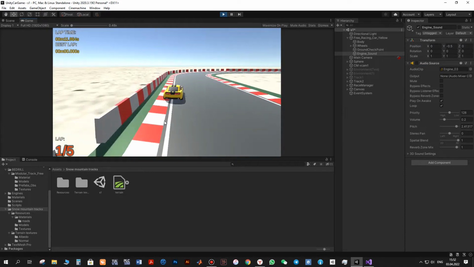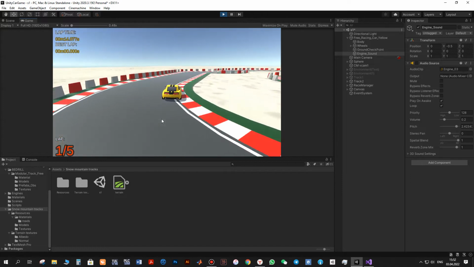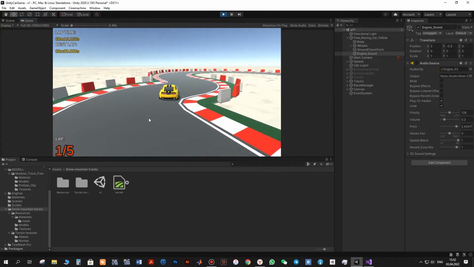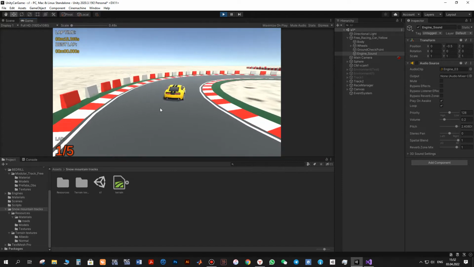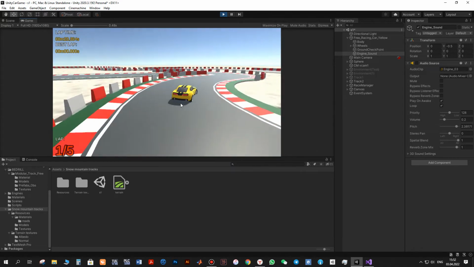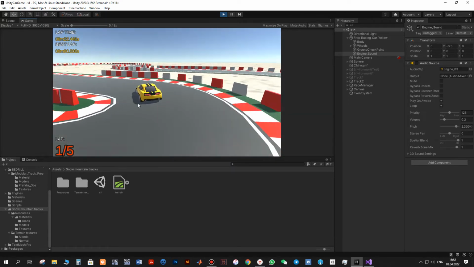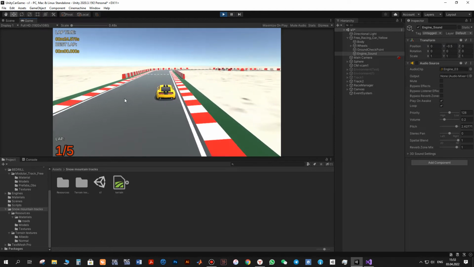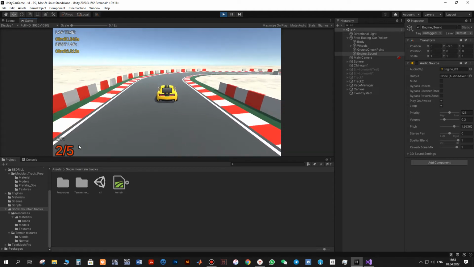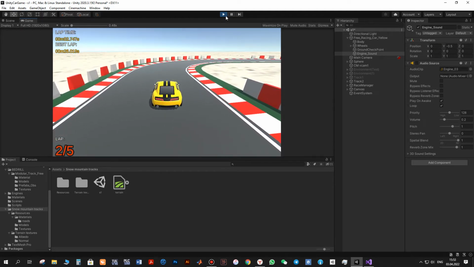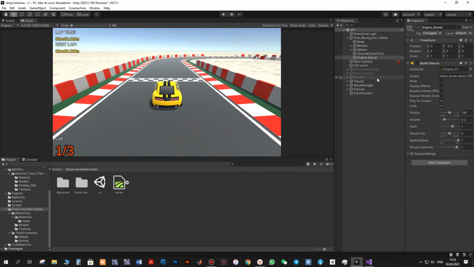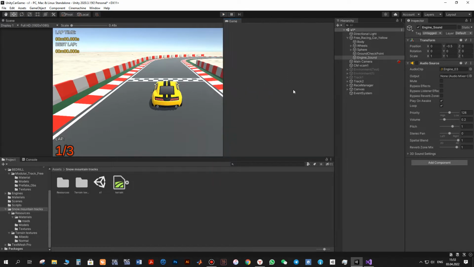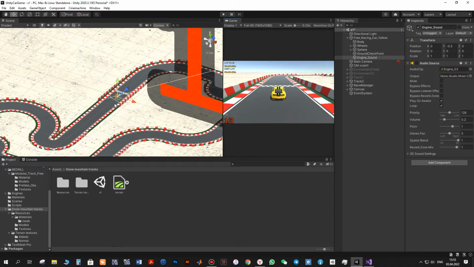So after that we will add some enemy cars to our game, so we'll drive together. Not only the player car will drive, but we can also compete with some other cars. So now we can see that the lap was increased. Now let's add additional cars to our game.